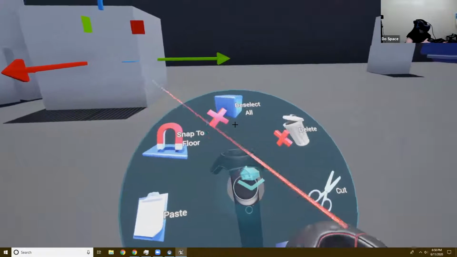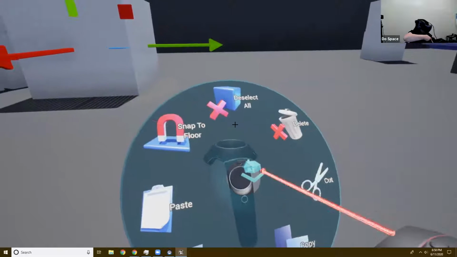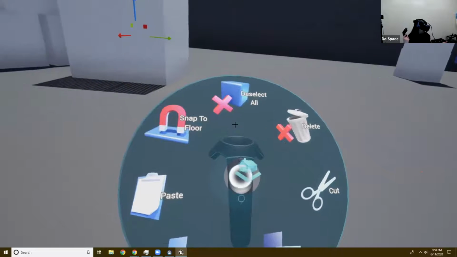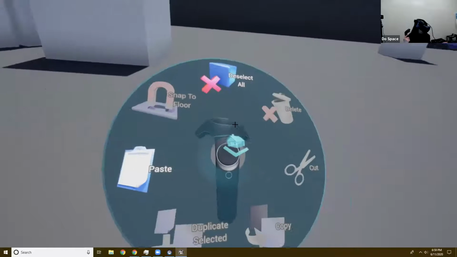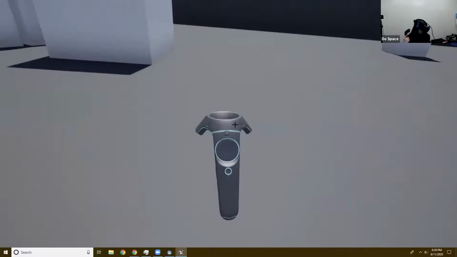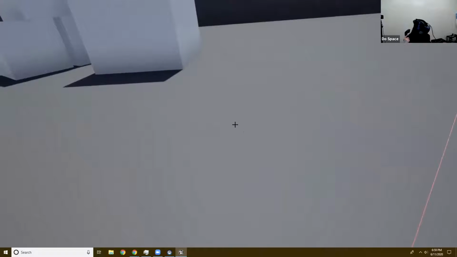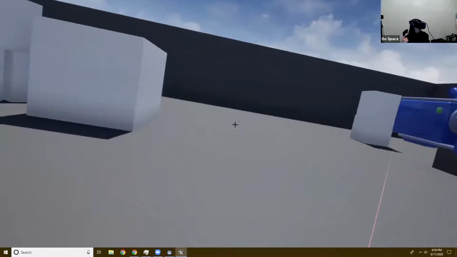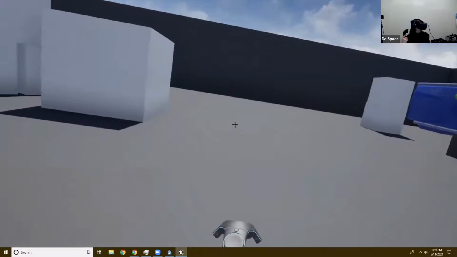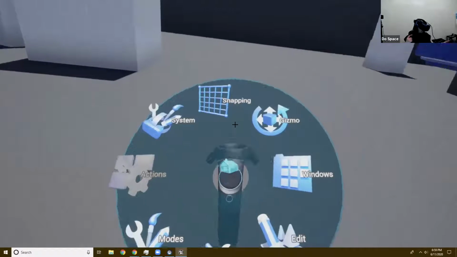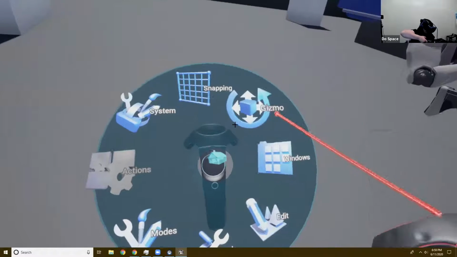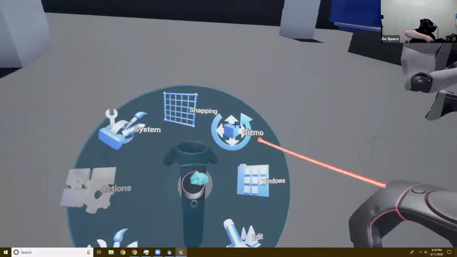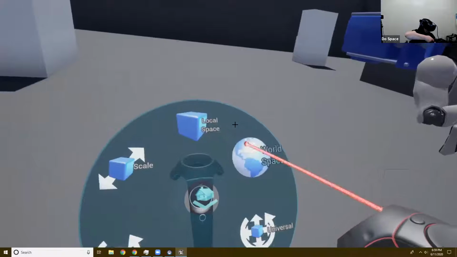Now for me to go back, I can just point at the middle right here if I wanted to, or I can just press this button. Let's be back here. Oops. There we go. So I press that top button right there to get back in the middle here. There we go. And then I'm gonna go over to gizmos.